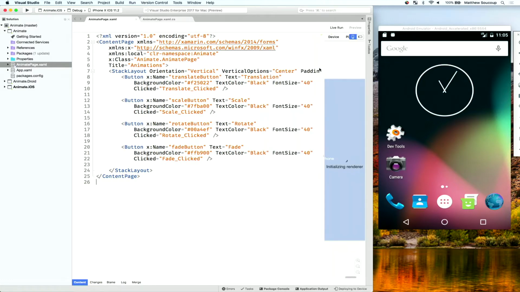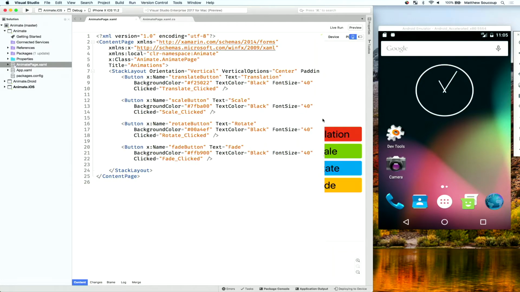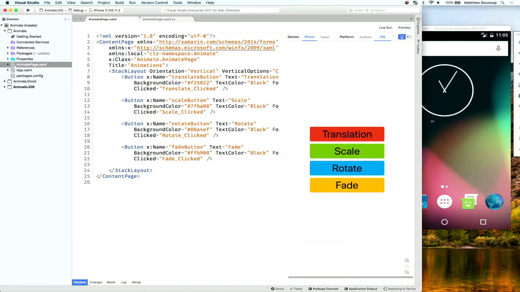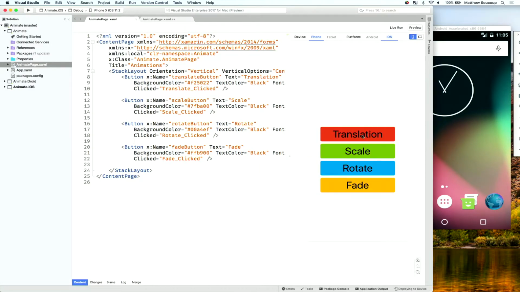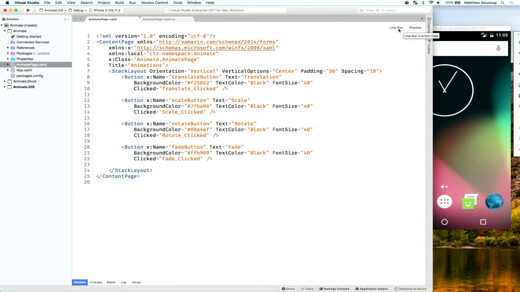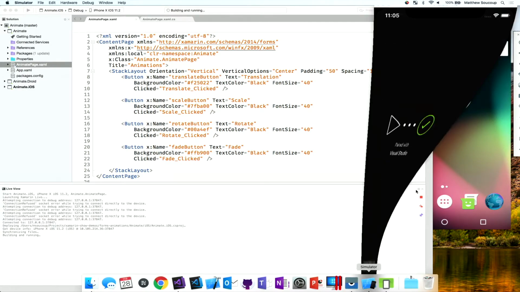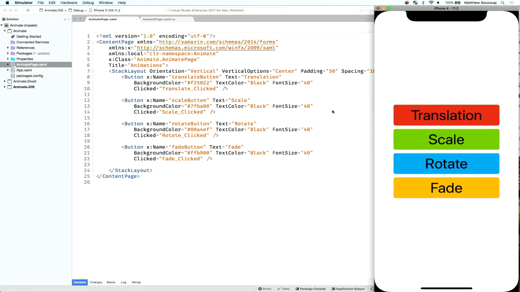So what I have here is Quick App. And this one's going to be fairly simple. I have 4 buttons on the app, and we're going to show off Xamarin Forms animation. One says translation, scale, rotate, and fade. So I have not only this preview button, which I'll hide the preview, but live run. So I'm going to live run it, and so that's going to deploy the app in the live player running on my iOS simulator. And I'll bring that up, and now we can see it. That was the only deploy I'm going to have to do.